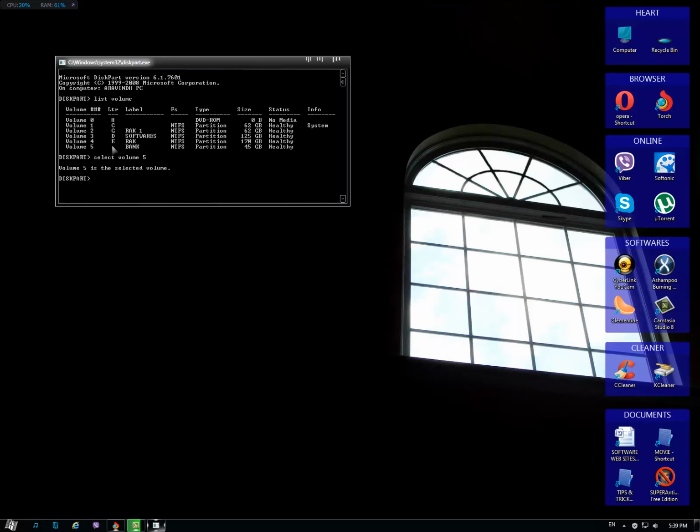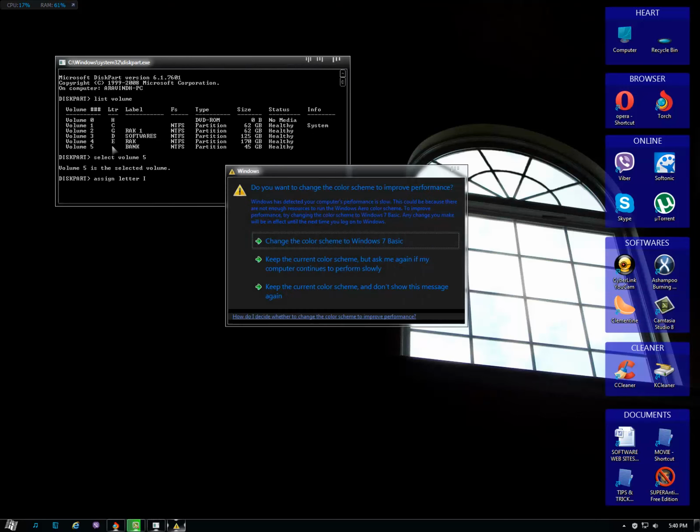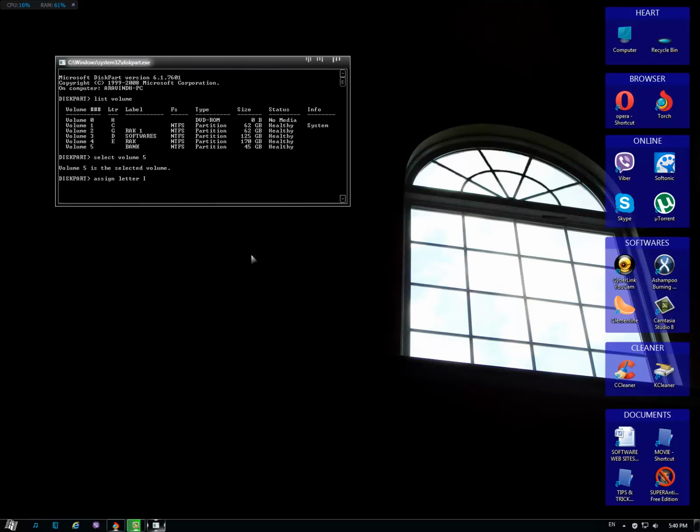Volume 5 has been selected, and to unhide it, type the command assign letter I. Actually, I forgot to say one thing: don't forget the letter assigned to that particular partition. Store it somewhere, because in future it will be a big problem if you forget it. As in letter I. Yes, the partition has been unhidden again.